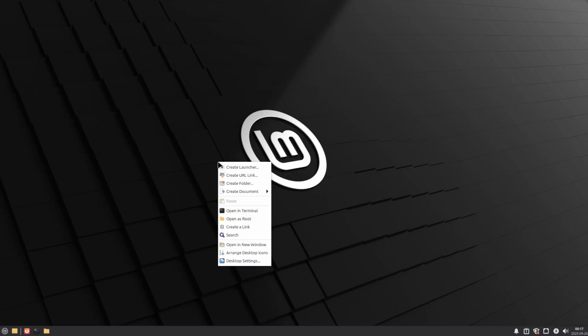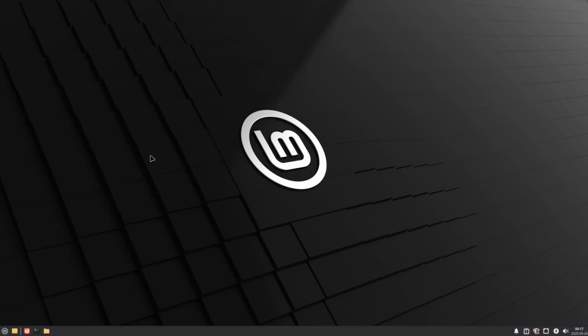All right. And also with the right click, you can open up a terminal. Or you can arrange desktop items, desktop icons. And you can create a folder, create a URL link. There's a lot of different things you can do right here. XFCE is lightweight and it's very flexible.